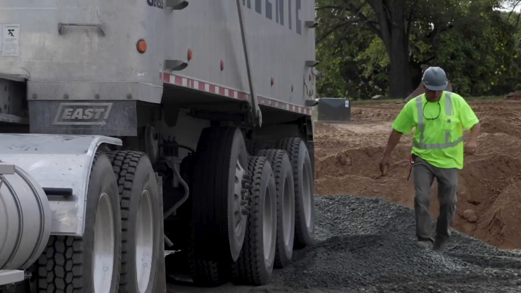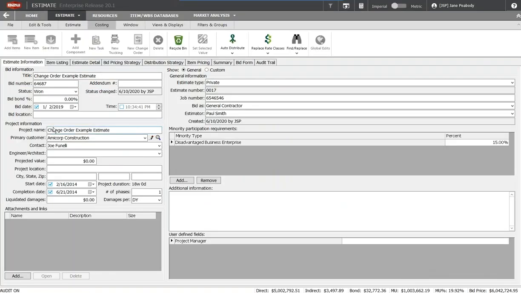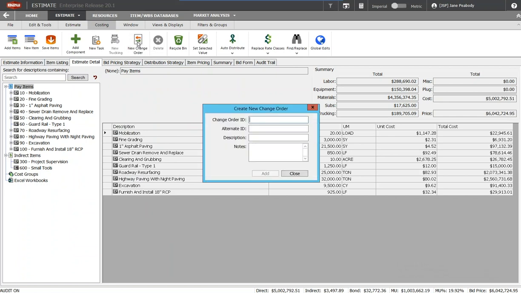Here's how. We're going to go right into this change order example estimate, and we're going to move over to the Estimate Detail tab. Here, under the costing menu, you'll see there's a button for creating new change orders. You hit the button, you give it an ID, we'll call it change order 1, and then you give it a description. We're going to do some additional grading.